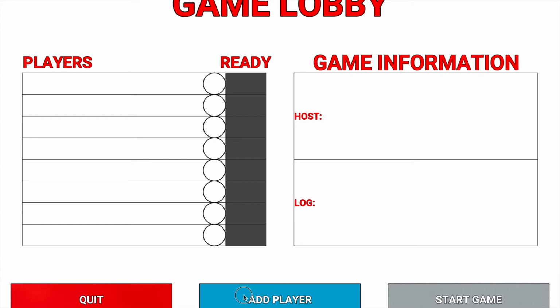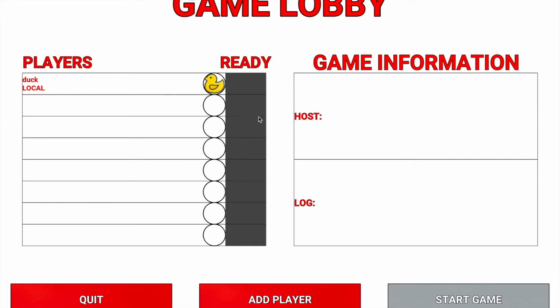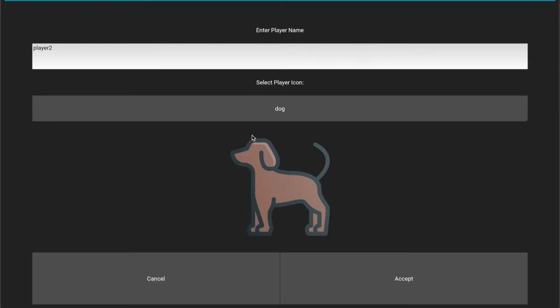So we add players. For example, we add the duck as player 1. We can even specify the name, duck, so accept it. And as we can see, according to the Monopoly rules, we cannot start the game because there's only one player, so we need to add more players. For example, we add another one, dog.